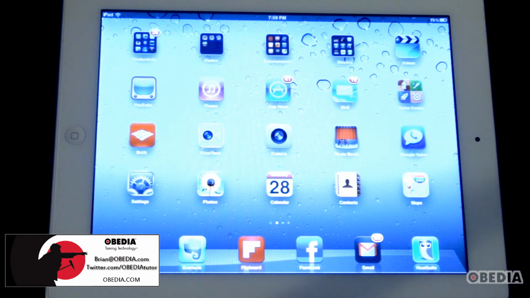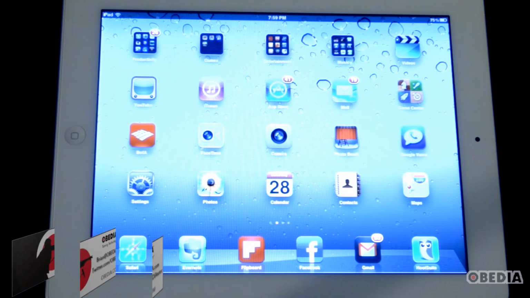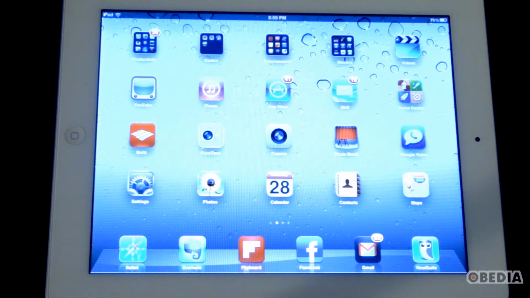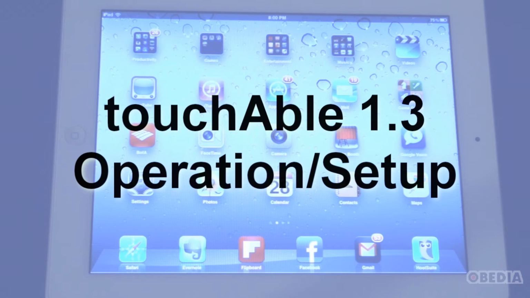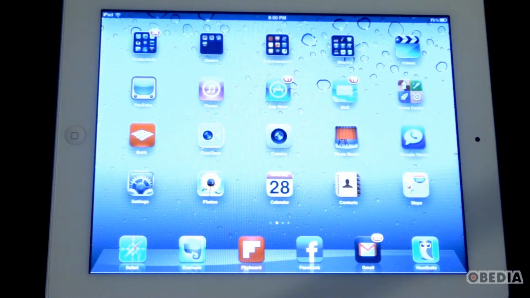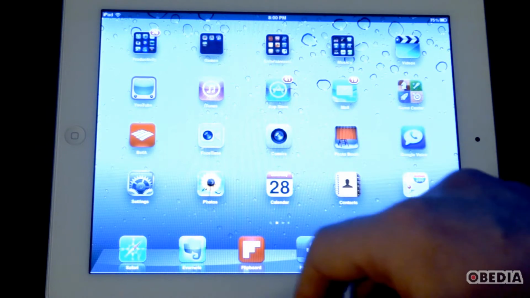Hey guys, this is Brian at Obedia, and I'm going to show you how we can make use of touchAble version 1.3 on the iPad to control Ableton Live. Just some quick setup. If you haven't already, please check out our other setup videos for the Mac and the PC, which will show you how to set up the touchAble server and how to get other information that you may need in order to make sure that touchAble works properly with your system.